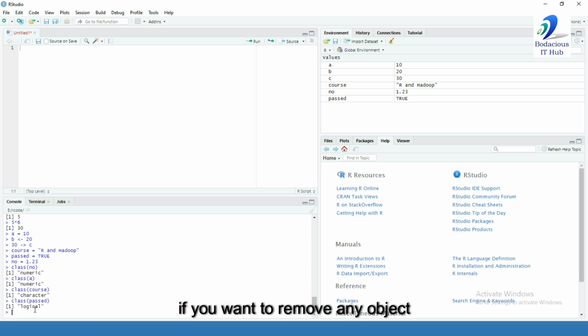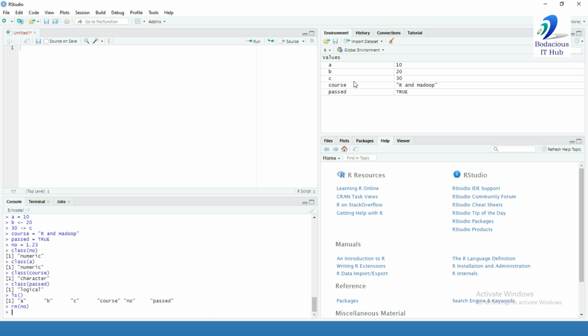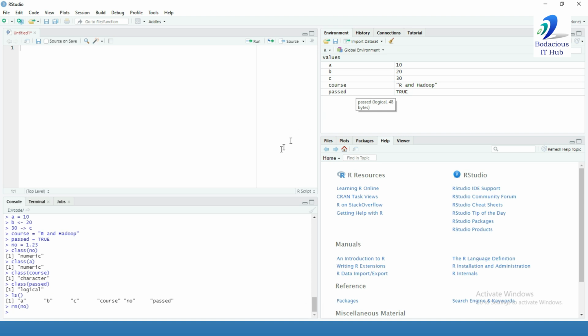If you want to remove any object, first we discuss the ls method. Using the ls method, we can display a list of all the objects. It will display all the objects available in the environment. So it will display a, b, c, course, number and passed. Or you can see the list in the browser also. If you want to remove any of the objects, you can use the remove function. If I write remove number, you can see in the browser this number object has been removed from the environment. Okay, it has been deleted.